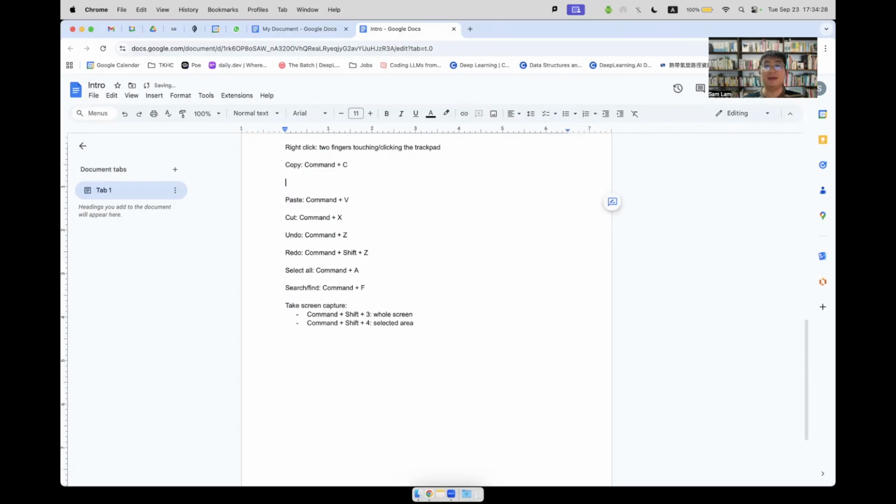This is copy. And then how about paste? Let's say I have copied the text and I want to paste here. The shortcut key for that is Command V. So let's have a try. Now I press Command V. So you see I can paste the text here.